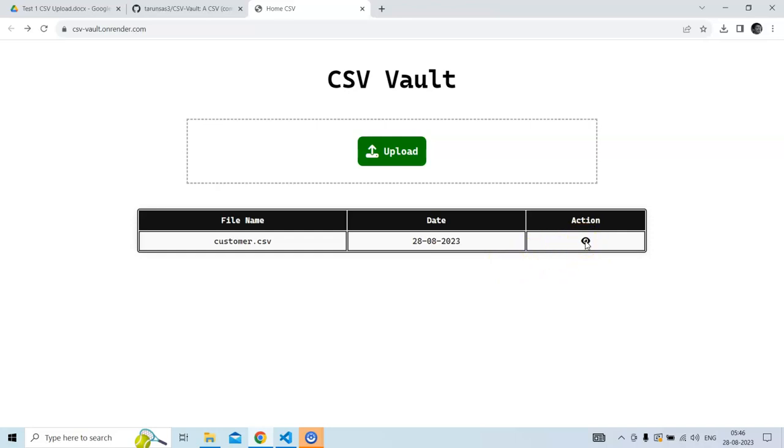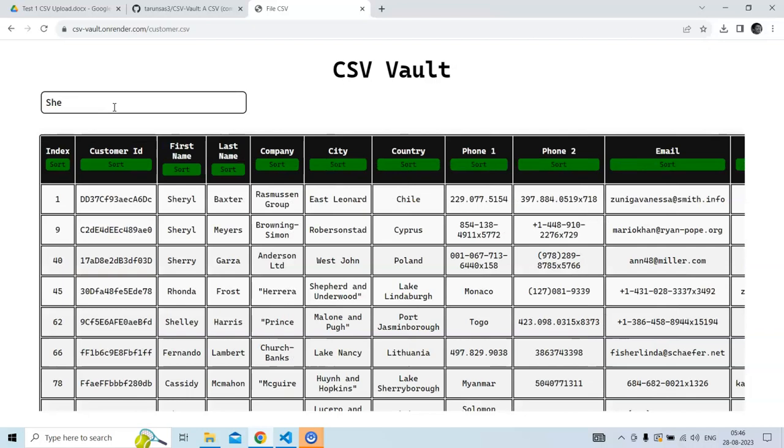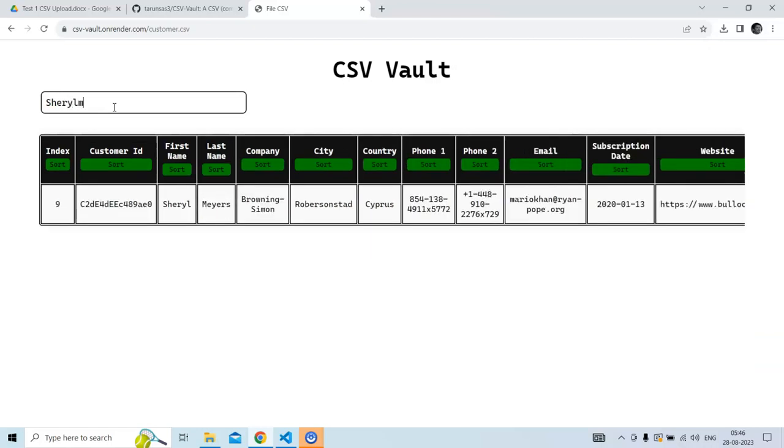Once I click on this icon, we'll be navigated to a different page. This is our customer page, and you can see the file name, customer.csv, dynamically updated. This is the search functionality. I'll search for Cheryl, which is the first row. Once we start typing, it will dynamically update and fetch all the data. You see that dynamically updating, right? Yeah, Cheryl.